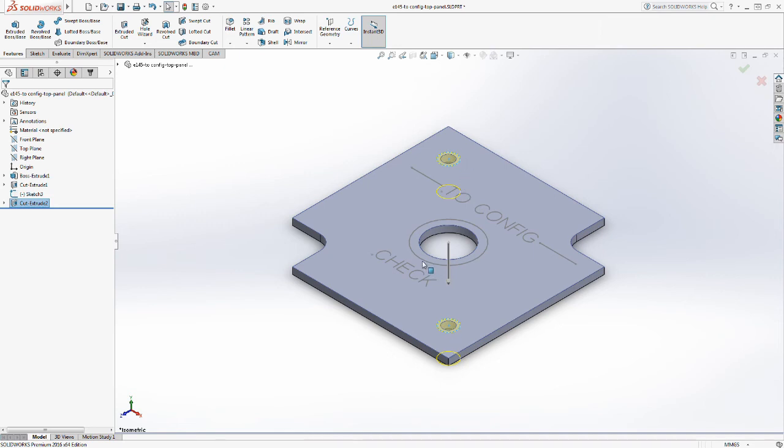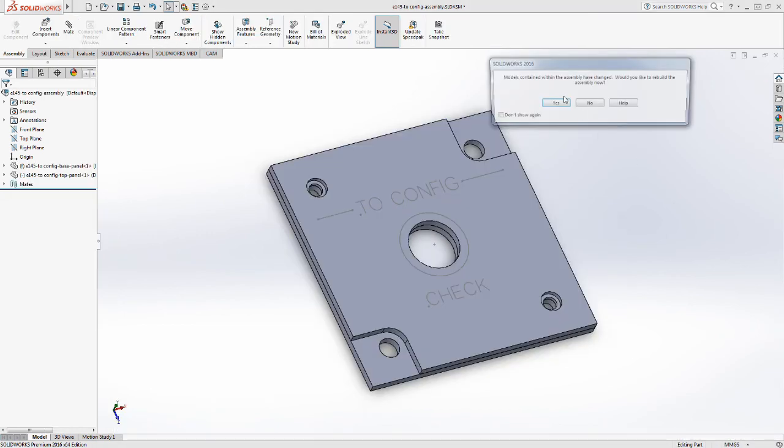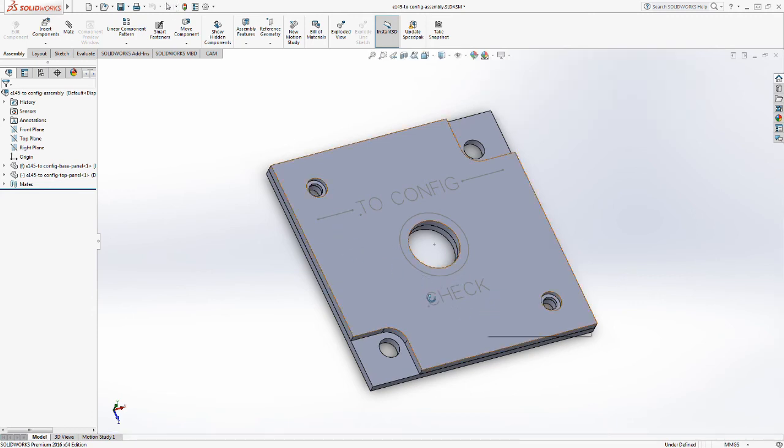Okay, so let's go ahead and save that, and again go back to our assembly and check to see what changes have been made. Alright, looks pretty good. Now all we gotta do is just put this thing together and put together the PCB board that goes with it.